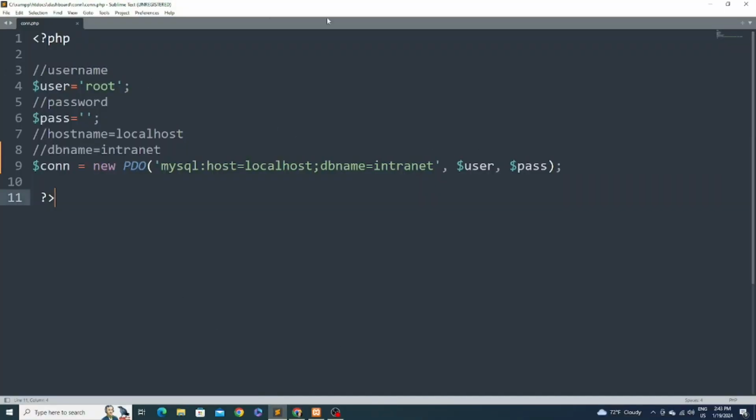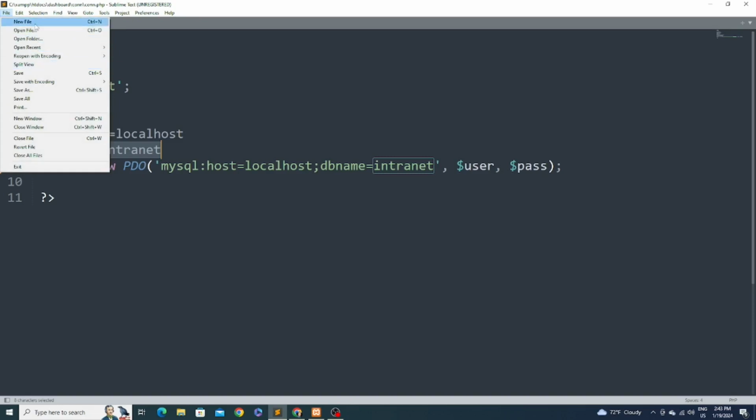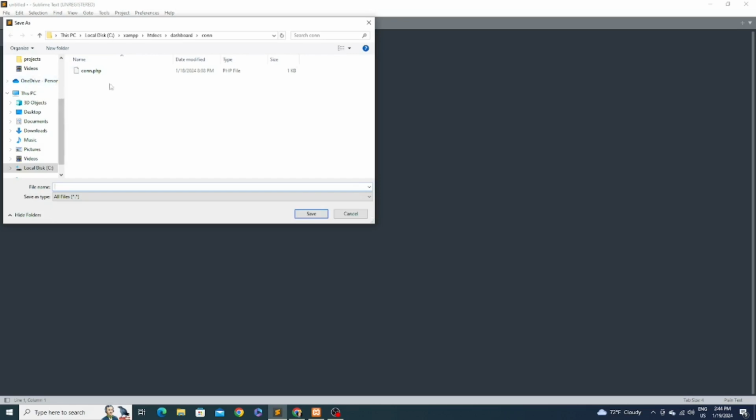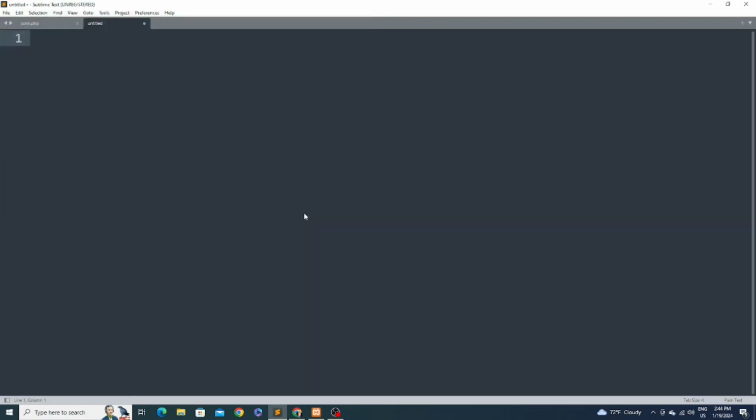Here we have the connection file of the database, intranet. The database is intranet. That's the name. We have all the information here. We saw it in the last video. Now we're going to create a new file, then we're going to save it. We're going to create another. I'm going to create a new folder. This folder is going to have the name insert, and we're going to open this folder. And here we're going to create index.php. There it is.